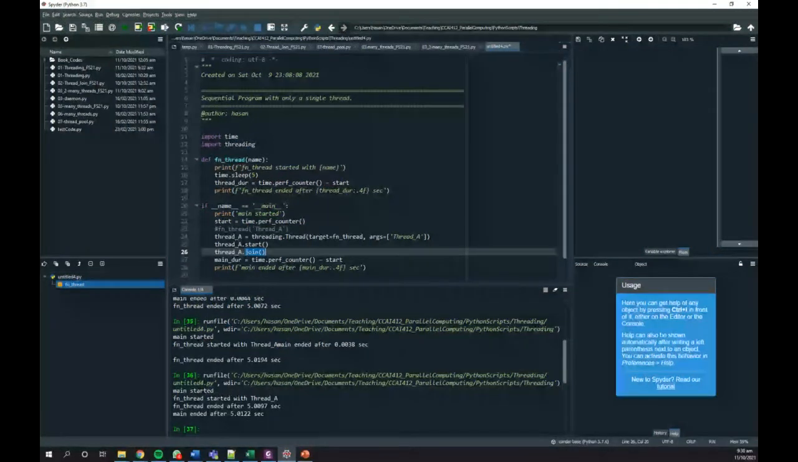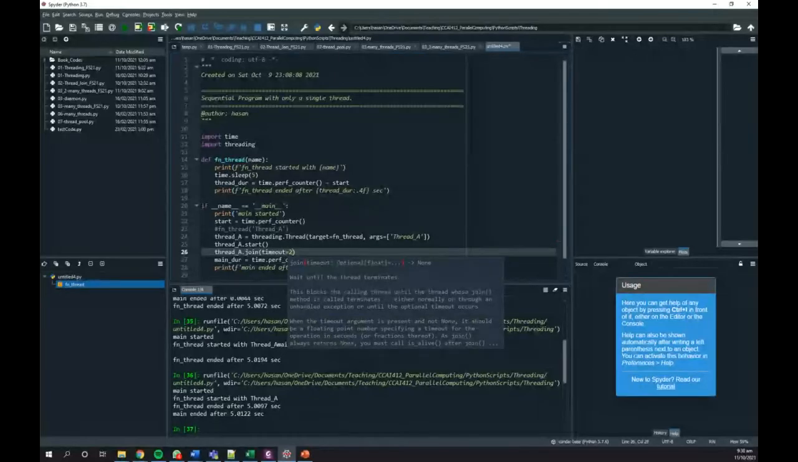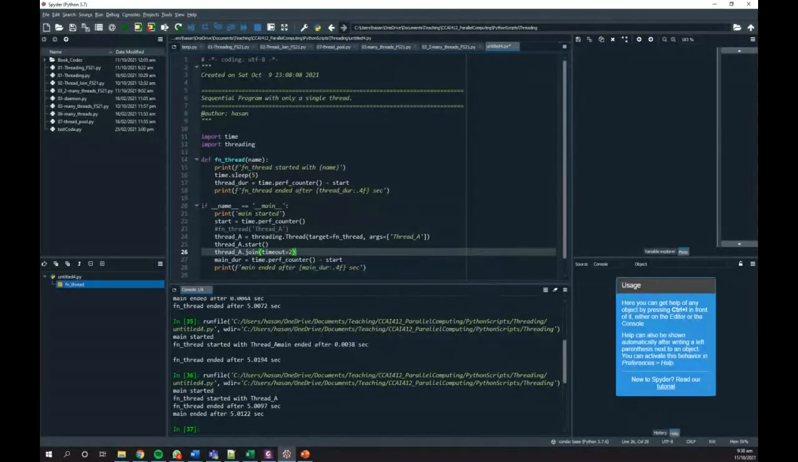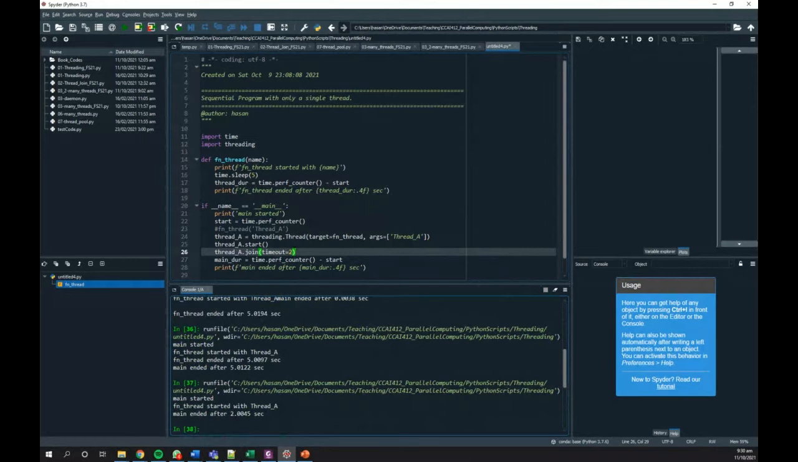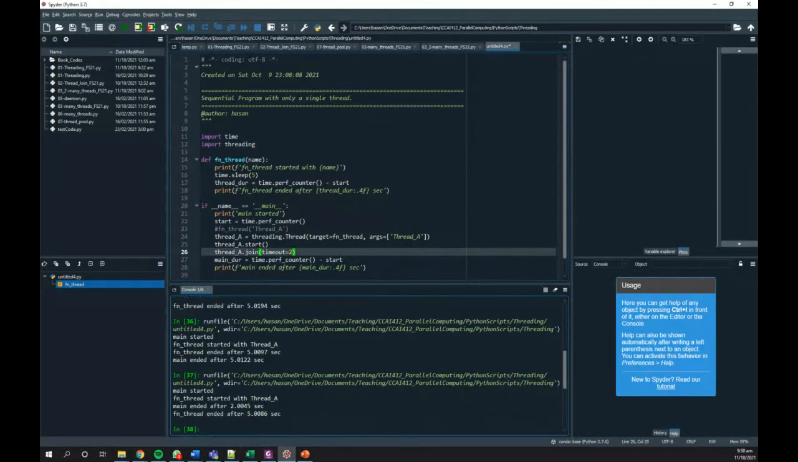Let me actually try this. So let me put timeout is equal to 2 seconds, and then see what it does. Okay, so let's call this. So you can see main ends after 2.045 seconds, and you can see that the thread did not terminate. It kept going, and it ended after its original time of 5 seconds, right?